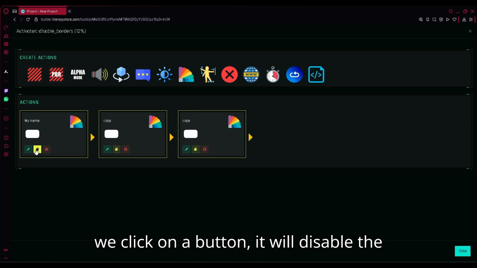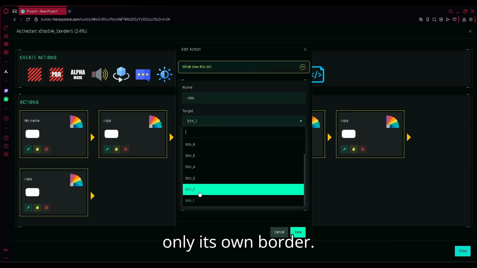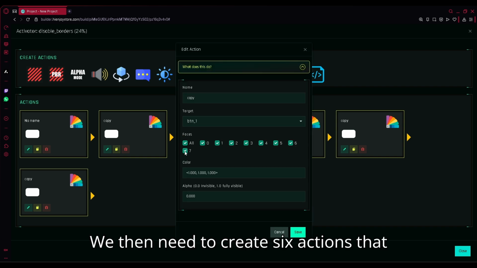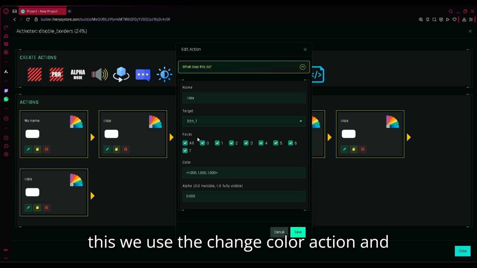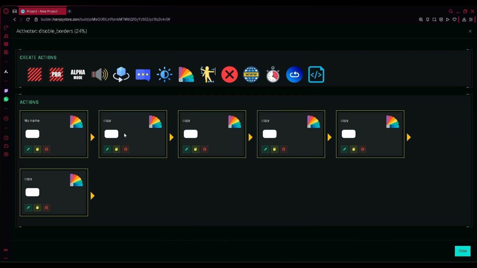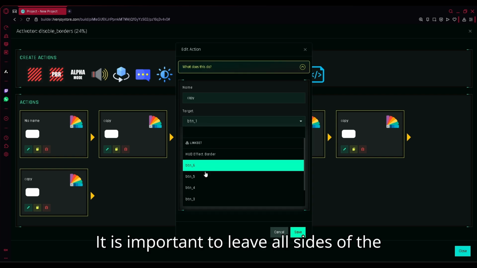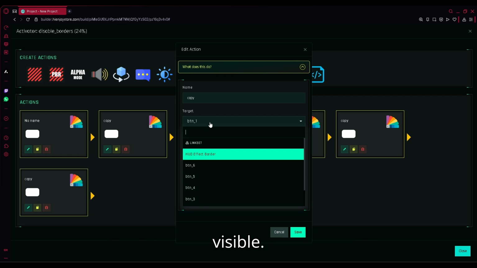So whenever we click on a button, it will disable the border of all other buttons and display only its own border. We then need to create 6 actions that will make our 6 buttons invisible. For this we use the Change Color action and leave the alpha at 0. It is important to leave all sides of the buttons invisible, so that nothing is visible.